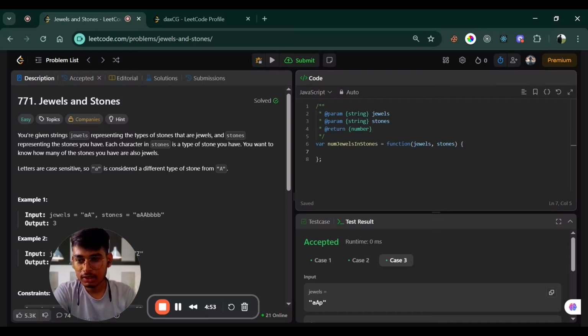Today is day 16 of our DSA series, and today we're going to solve question number 771. It's basically Jewels and Stones. This is the series where you can master DSA, starting from the beginner to the advanced level.